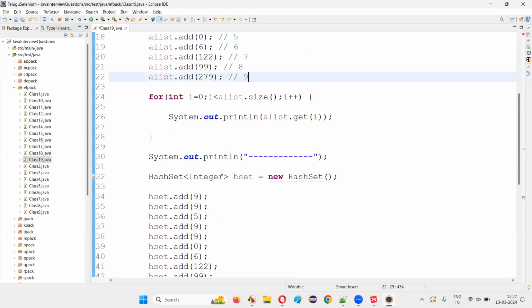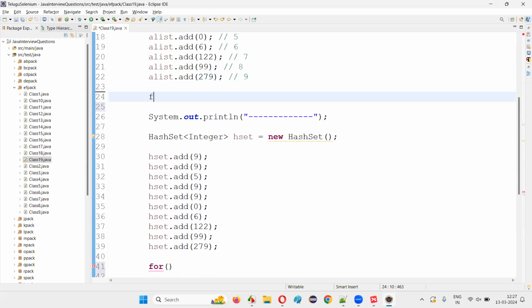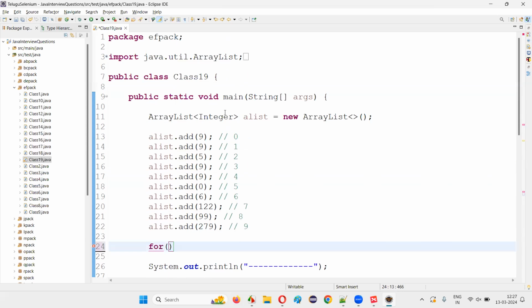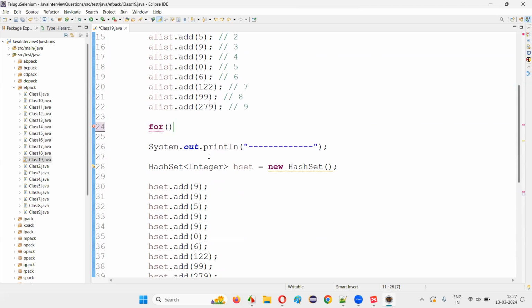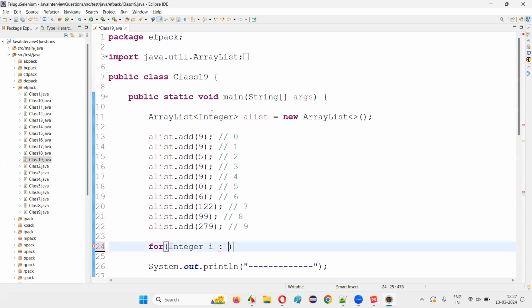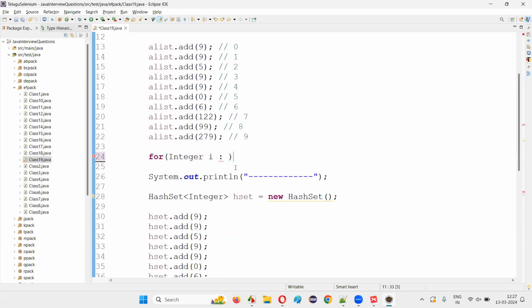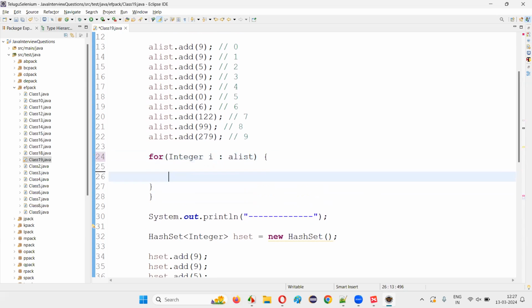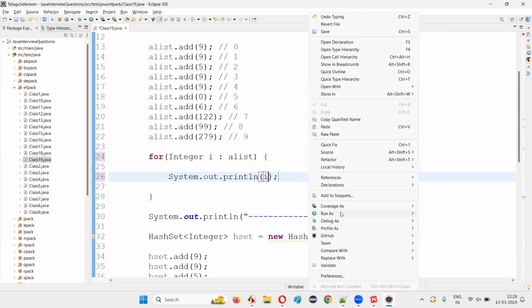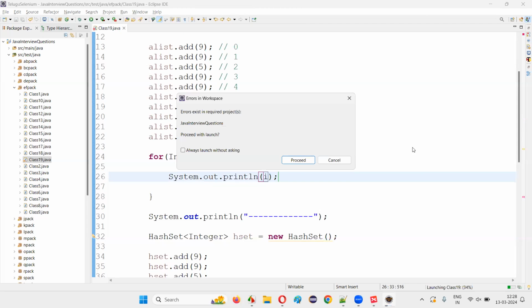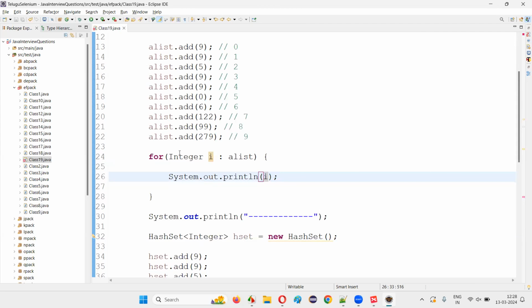But for each loop can be used here instead of normal for loop. For each and every element in this ArrayList, which is integer type, integer i colon ArrayList name. Now print it out. Here instead of normal for loop, I can use for each loop with the ArrayList. I'll print i. Run the code. All the elements will be printed. Okay, there is a mistake somewhere.